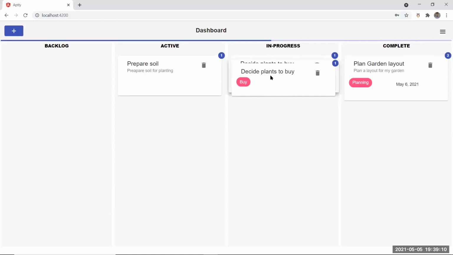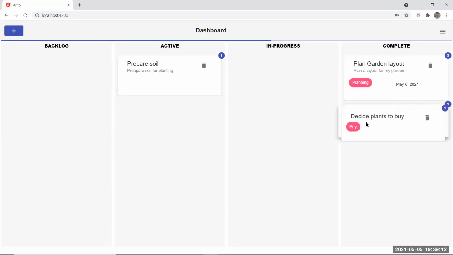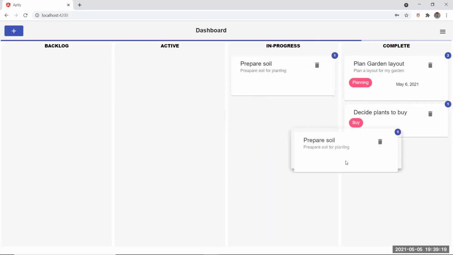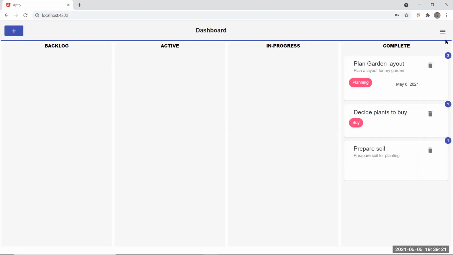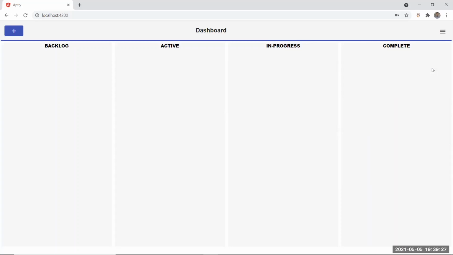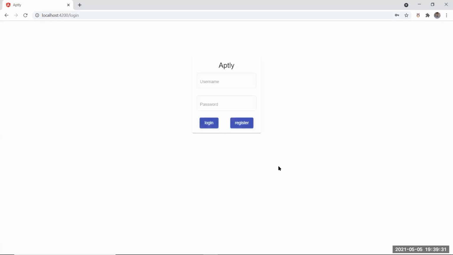And then he also completed this task. So the progress bar also increased. And finally, he completed this task. And now he has 100% complete board. Now, if he wants, he can delete all of these tasks and then log out of the system. That's all for the demo. Thank you for watching.